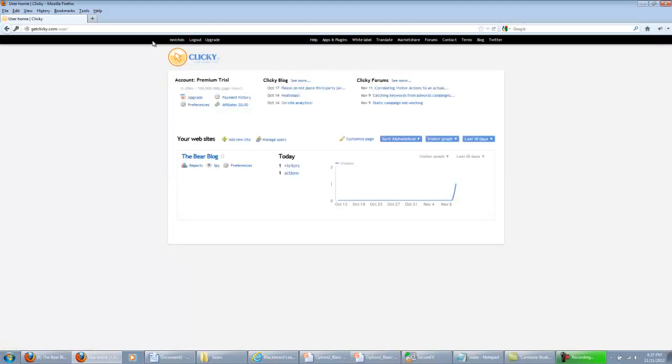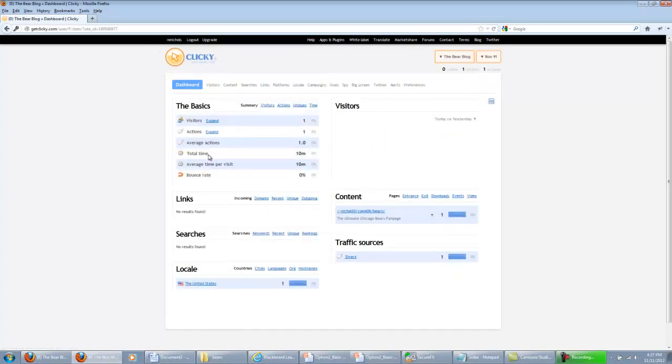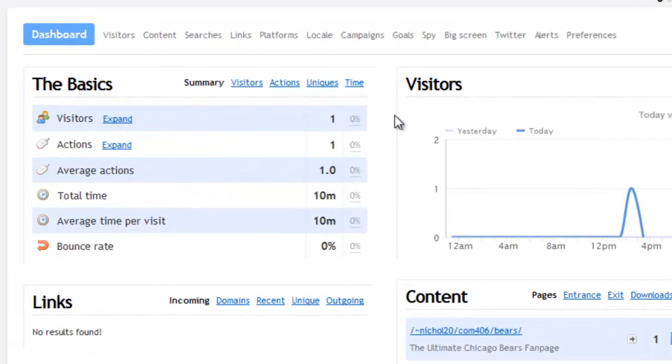And once you are logged in, you will be able to actually implement the tracking code to your personal web page. And the way that you do this is you select the website that you have created. In my case, this is the Bear blog. I am then presented with the dashboard, which you will be able to see once you have actually put the tracking code into your website.